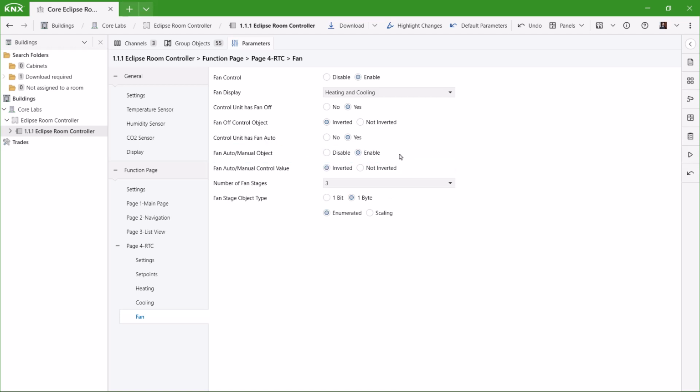Otherwise, 1 byte fan speed control object can be used for fan auto mode. Number of fan stages can be selected from list. Fan stage object type can be selected as 1 bit for each fan speed, or 1 byte enumerated or scaling.